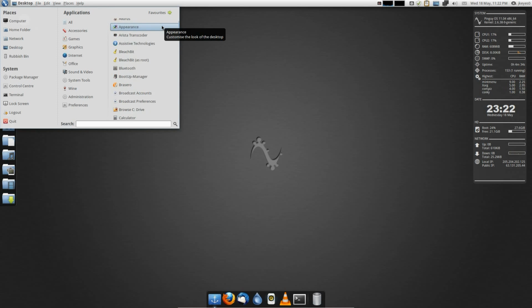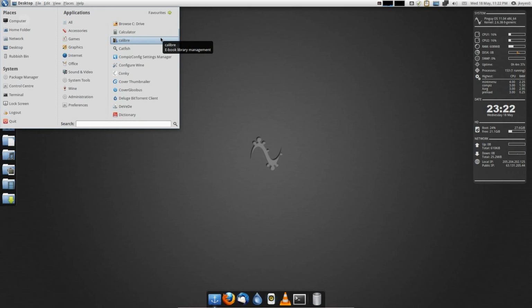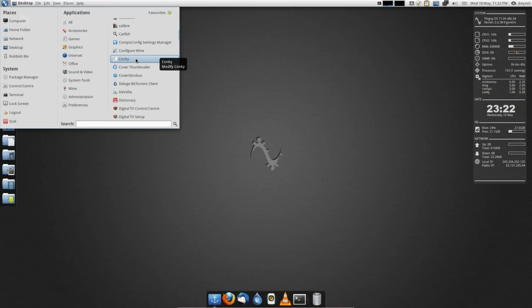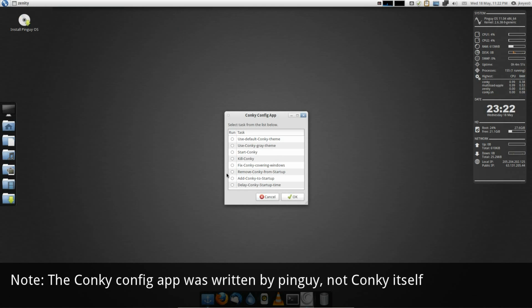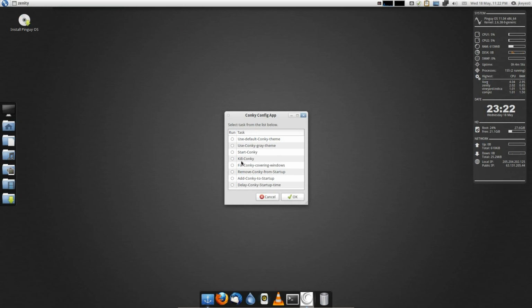But let's go ahead and look through this list and just see what's new, see what's changed, see what stands out. Now, the first thing, of course, we've got Conky. Now, if you're not familiar with Conky, this is Conky over here on the right-hand side. Shows a lot of system information. In this Conky app, which was actually, if I remember correctly, written by Pinguy, the guy that put together the OS, we've got the option to use one theme, another theme, start or kill Conky, fix Conky if it is showing up above windows, remove Conky from the startup, add it back to the startup if you do want it back, and delay it just in case it's not taking long enough to start up. Now, one complaint I do have about this so far is it doesn't have a way to apply it without closing.